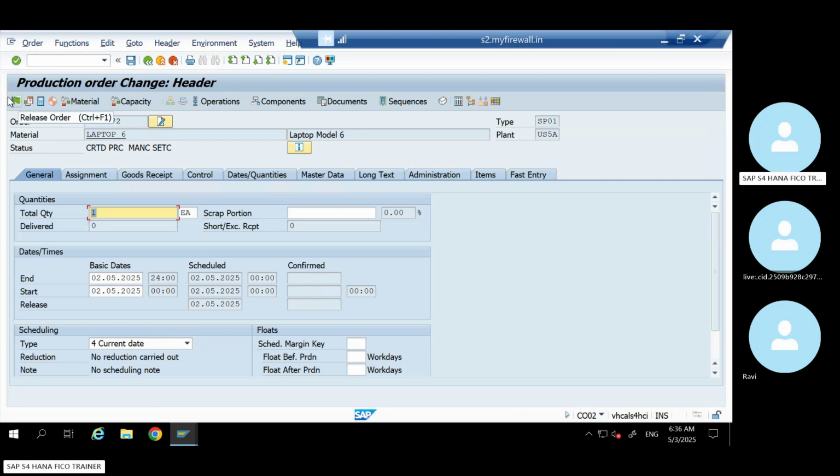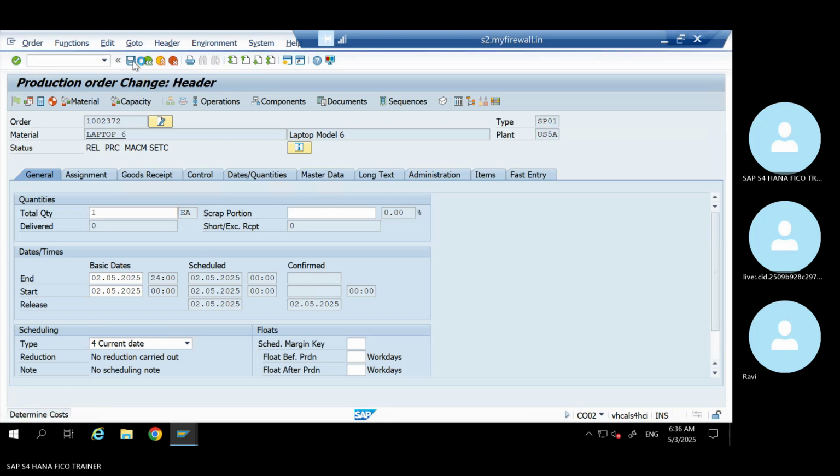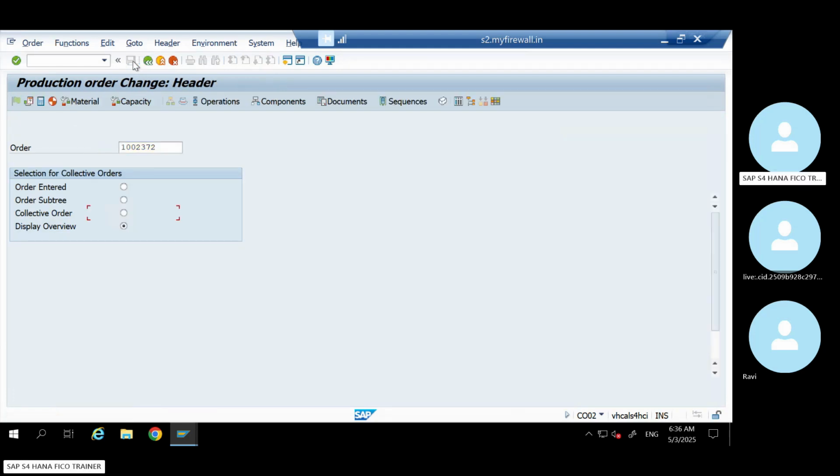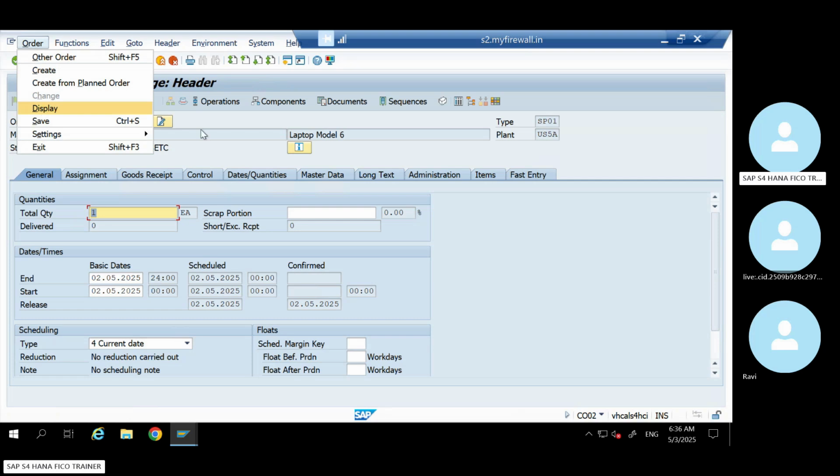Then you have to release it. Once you create the production order, you have to release it. If you don't release it, you cannot book any goods issue or goods receipt or activity confirmation. Nothing you can book on this order. Before releasing, you cannot book any kind of expenses. So release it. Okay. Again, better save it. Again, hit enter. You can go to display mode also, not a problem.